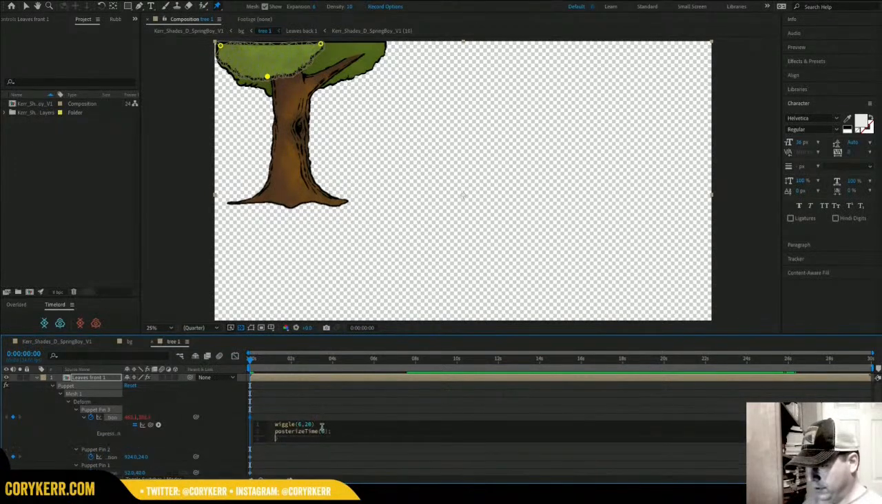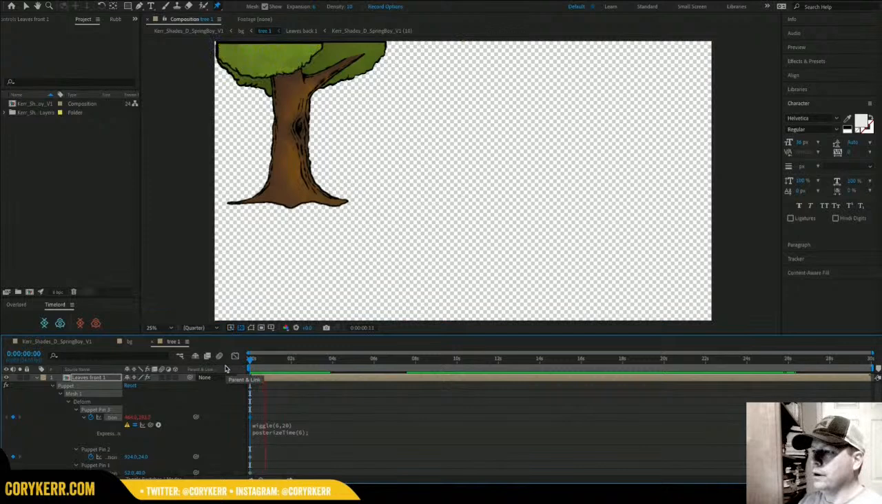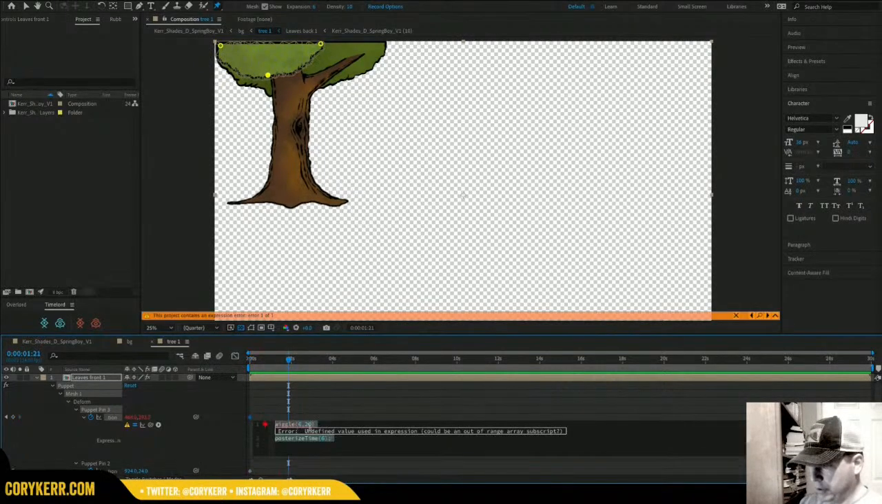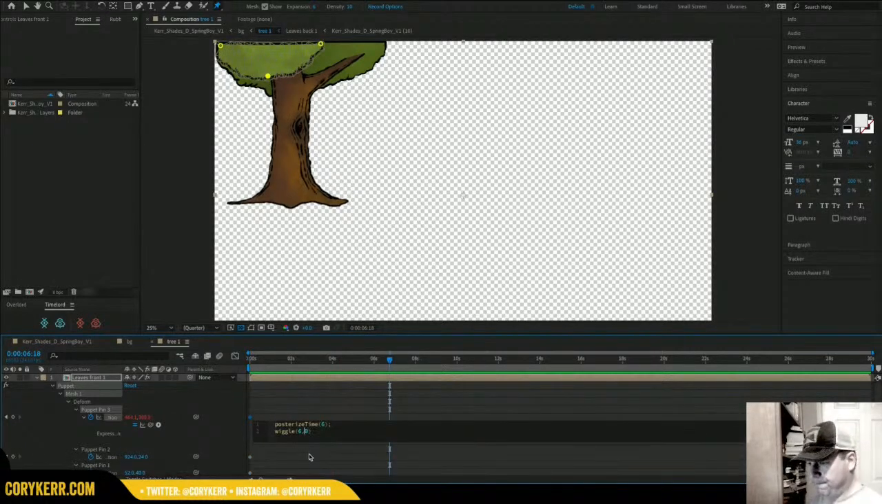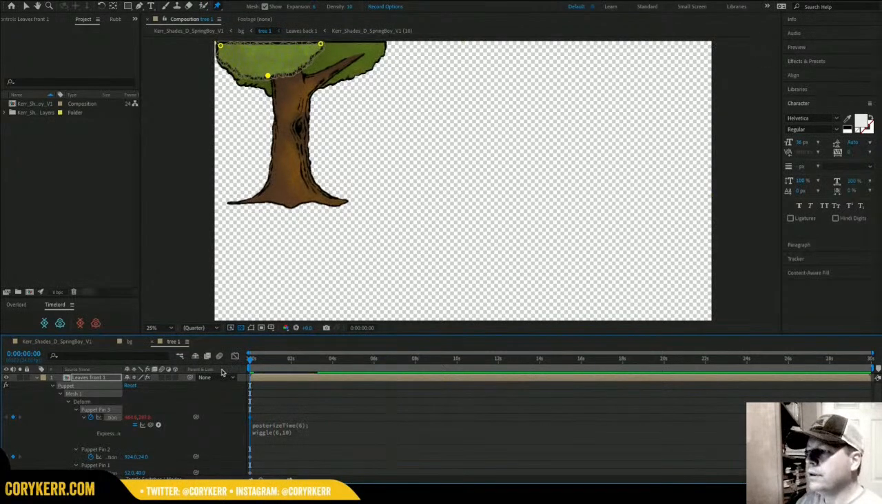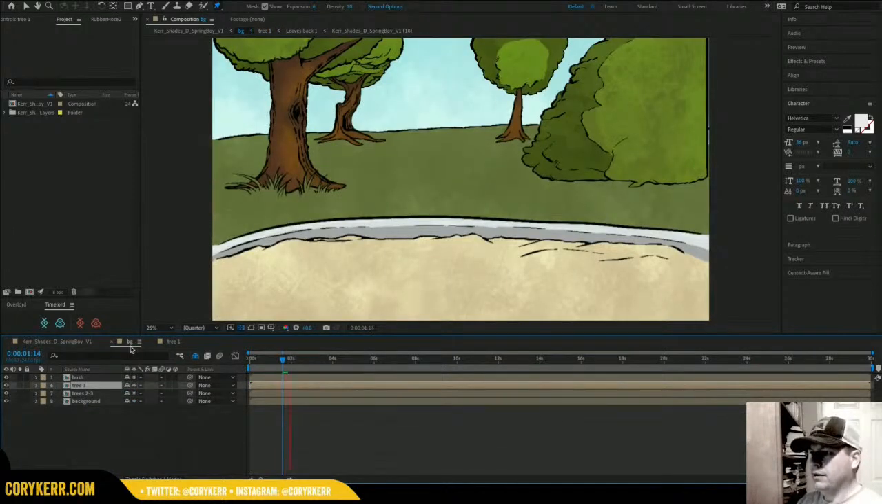So let's hit return, and we'll go posterize time 6 here. See, I can't remember the order. That's the wrong order. So you want the wiggle expression to be after the posterized time. What posterized time does is it skips a certain number of frames so that everything can kind of just jump. Yeah. Gives it a little bit more of a stop motion feel. So let's see how that looks in the background there.